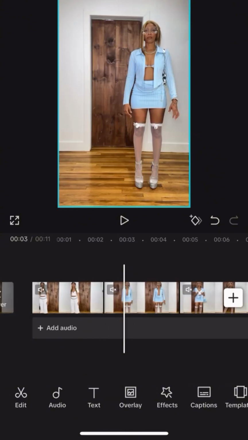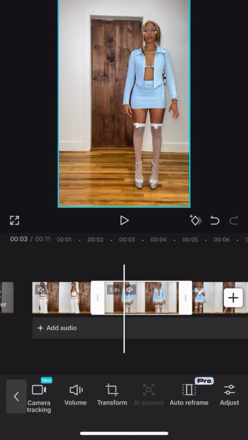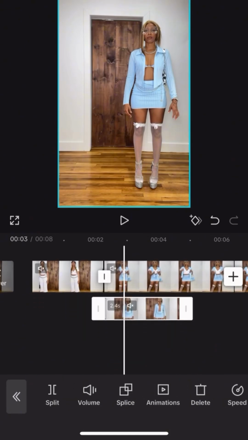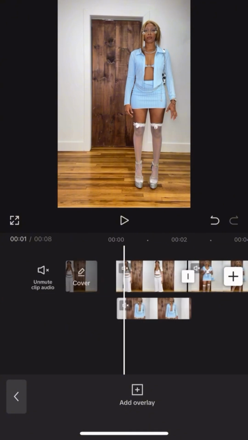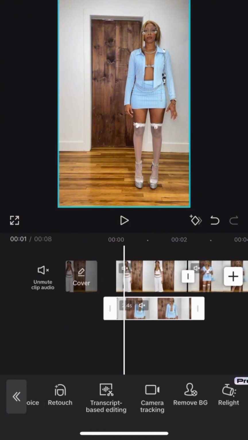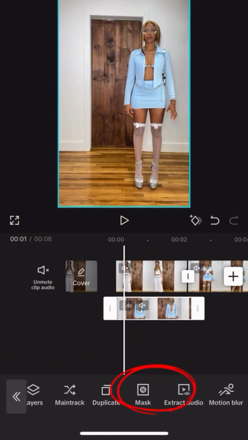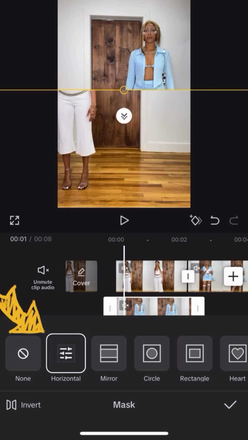Now scroll over to clip 2 and click on overlay. Drag clip 2 under clip 1 and size them up so that they are the same length. Click on clip 2 and then scroll over to mask. After clicking on mask, click on horizontal and click on invert.